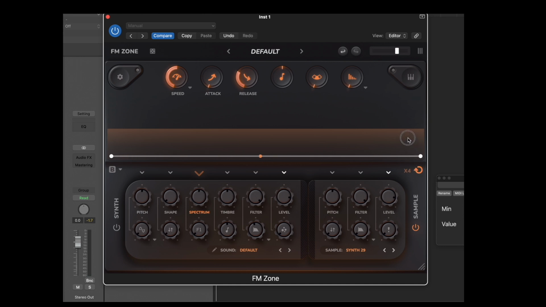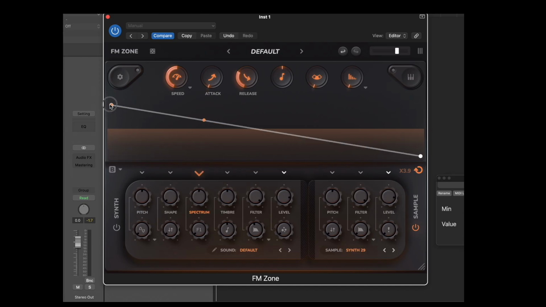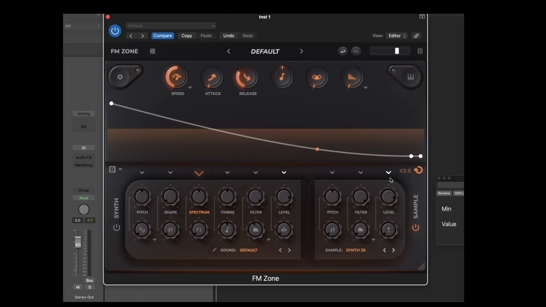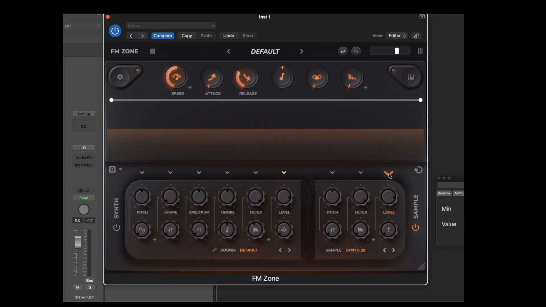There are a couple of caveats when we're looking at this re-triggering stuff. There needs to be, first of all, MIDI reset oscillator. Oh, hold on, I'm in the wrong blooming envelope, aren't I? Look, not even on that. So let's loop. Let's get this running.